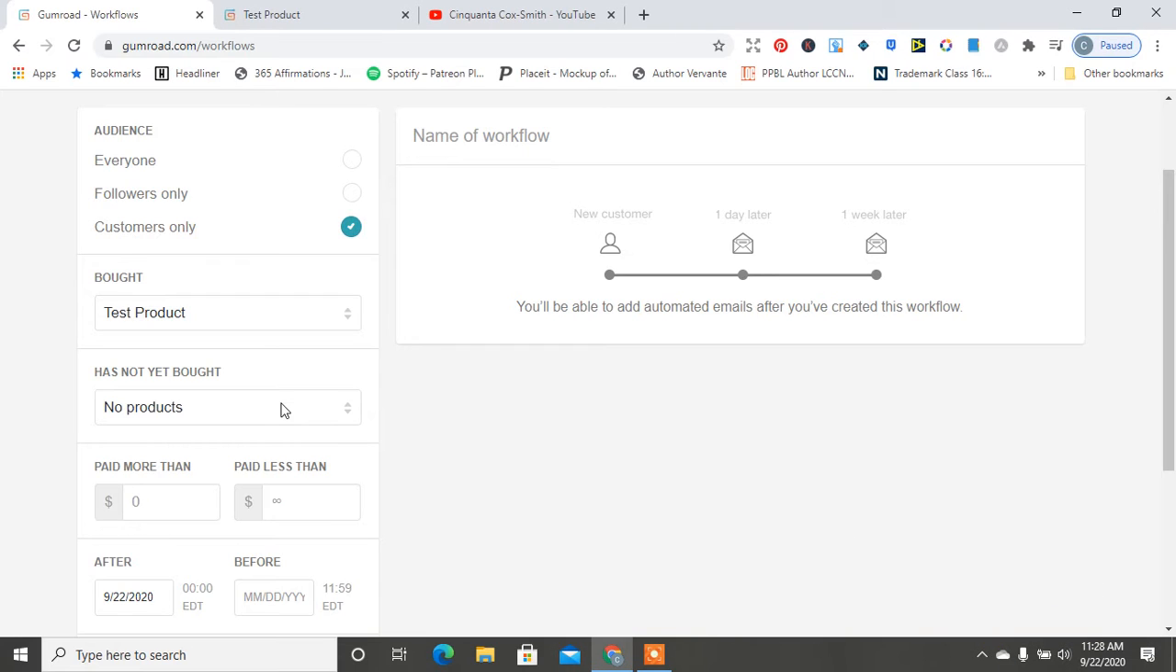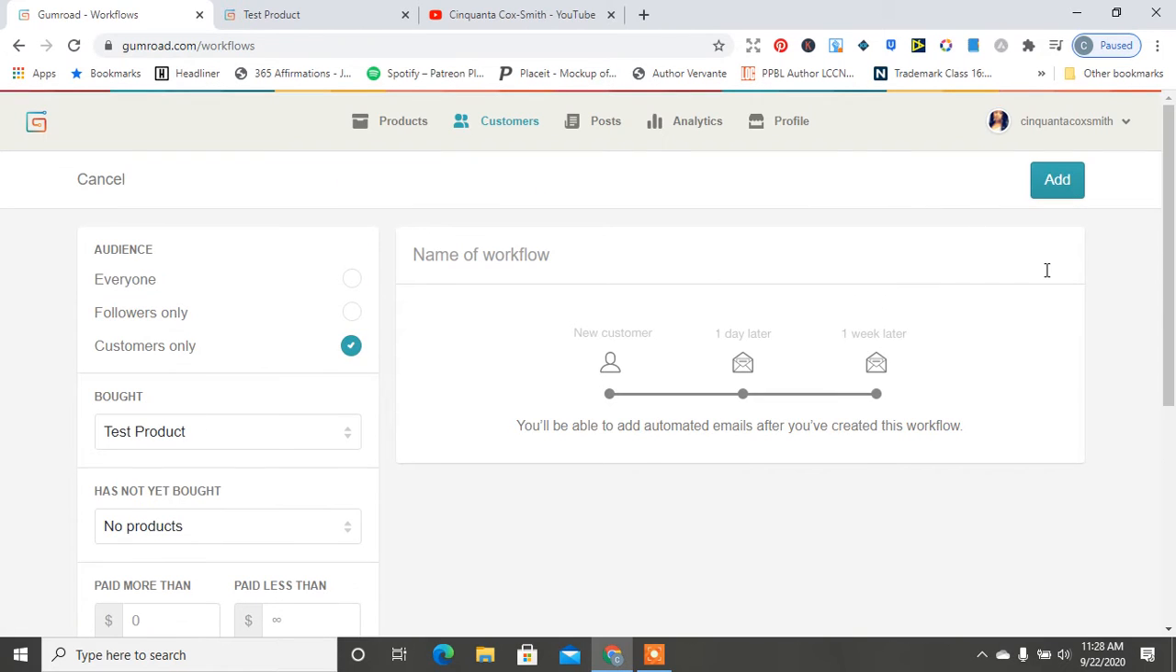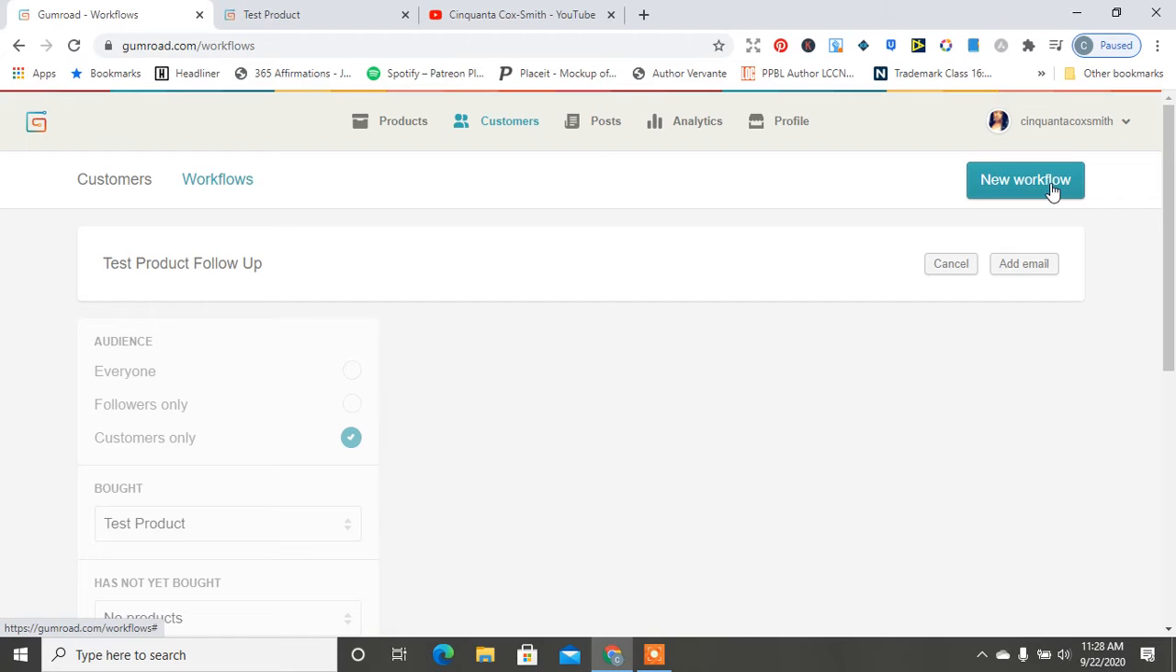So, like I said, new customers, they had to buy the test product, started today. All right, so then we're going to name the workflow. So it'll be test product follow up. Of course, it's a test product, so I don't know what I can actually sell, but I wanted to make sure that I'm doing something.